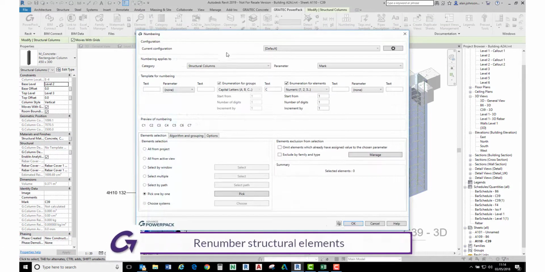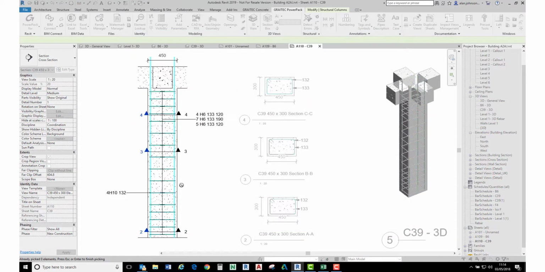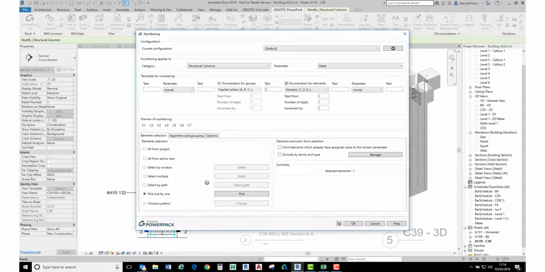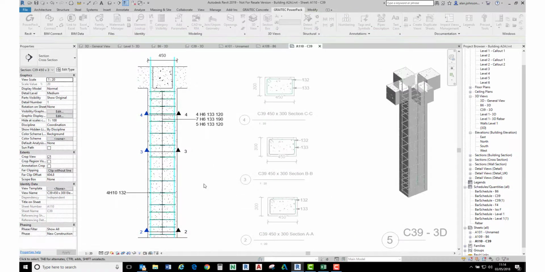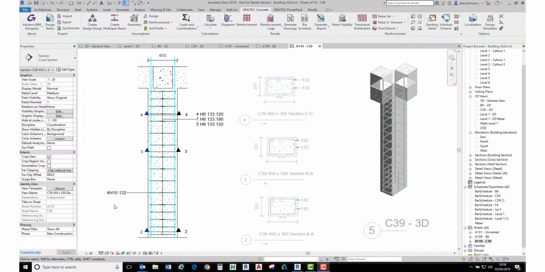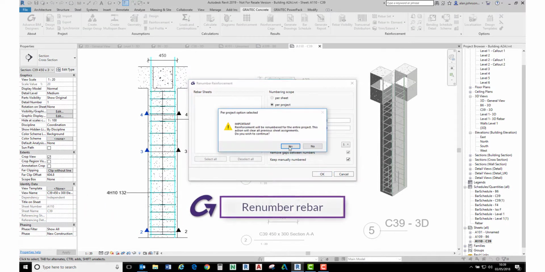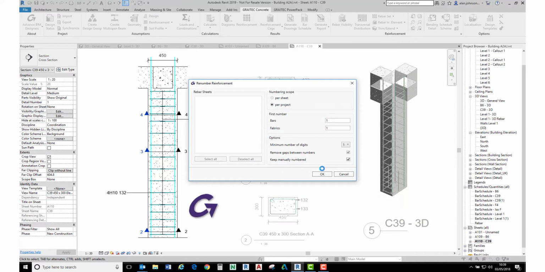With the renumbering tool in the Graitec Power Pack, you can renumber different items from a list of categories, such as structural columns and structural framing. With the bar renumbering option in the BIM Designers, you can also renumber your reinforcement.